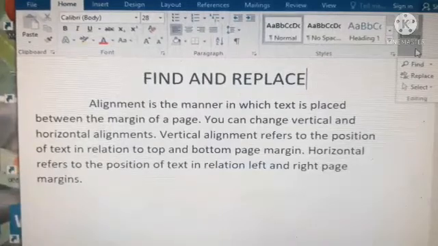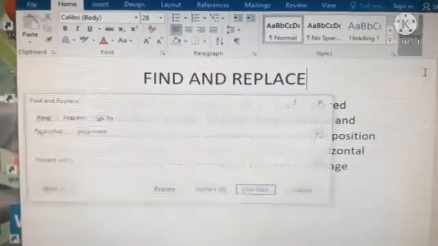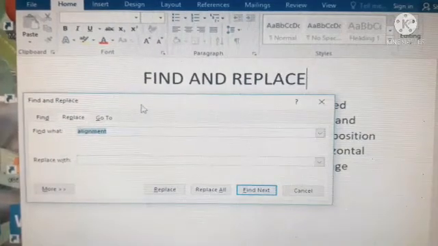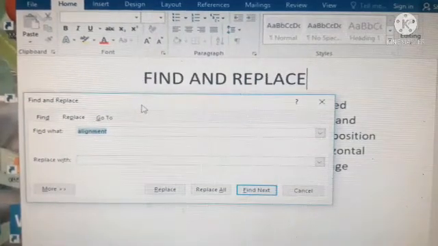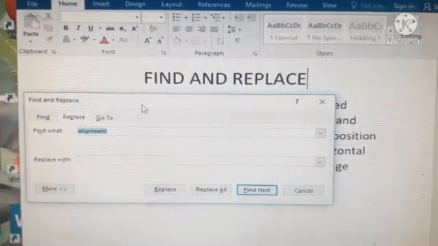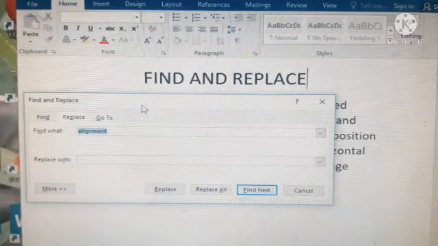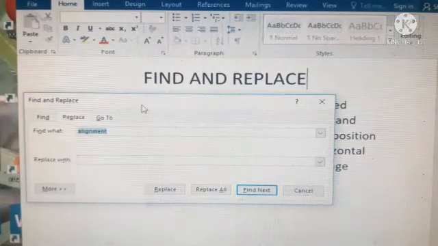So here we have the second command, which is the replace command. If you click on the replace command, the Find and Replace dialog box will appear on the screen. Click on the Home tab; under the Home tab we can see the Editing group. In the Editing group we have the replace command. If you click on it, the Find and Replace dialog box will appear.